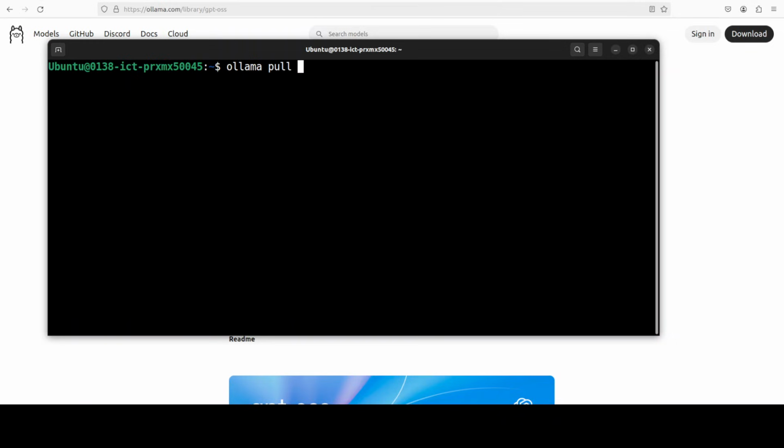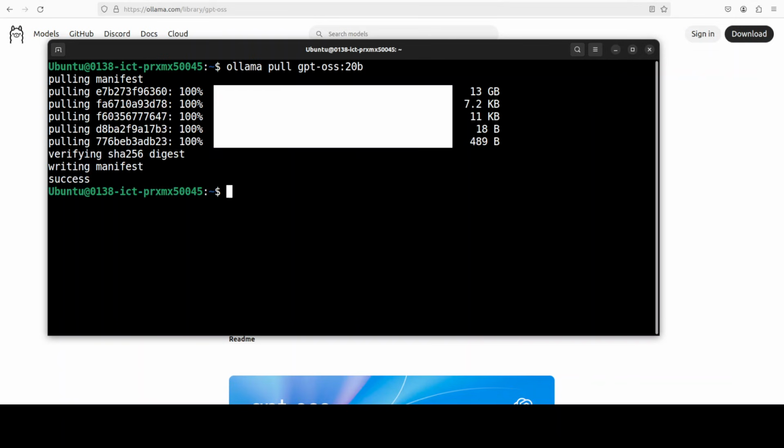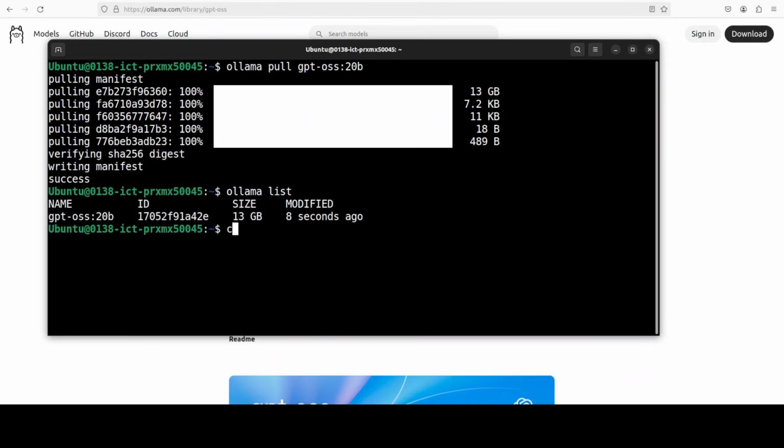I'll just do ollama pull, which is going to download this model. Shouldn't take too long. The speed is quite good, as you can see. And the model is now installed. You can also check it out. So the Ollama side of things is good.